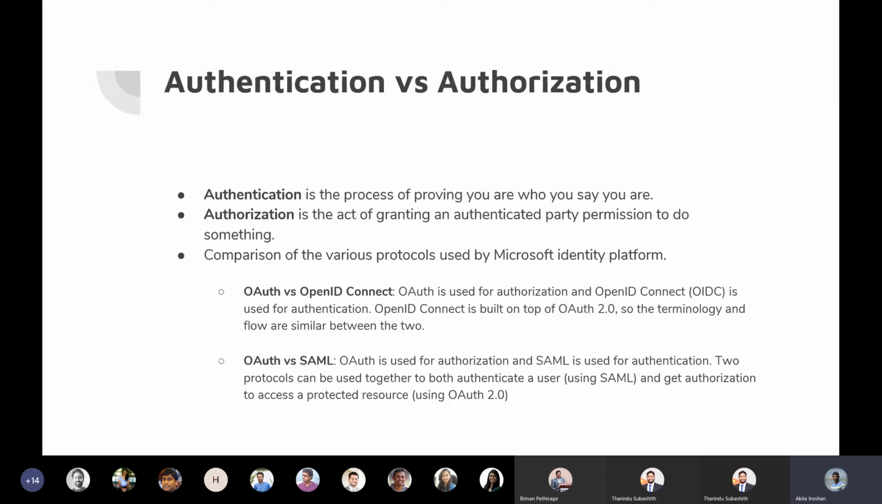So there are authentication and authorization protocols. There are a lot of protocols, and I think most of them have been implemented in Azure AD, the Microsoft Identity Platform. I'll compare a few of them. We already heard some of these terms.